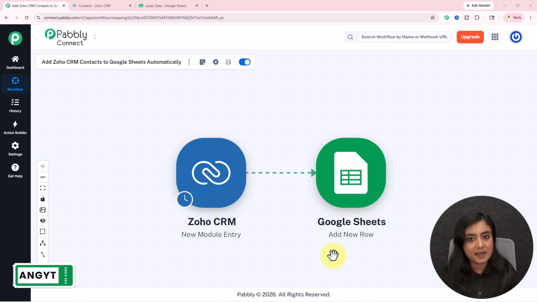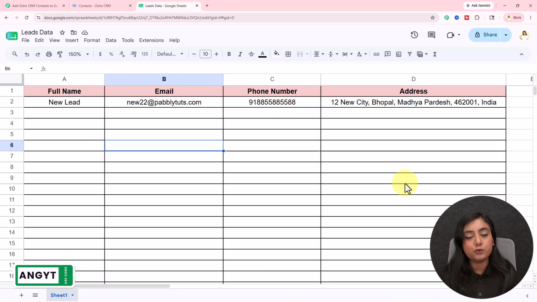Do you have a Zoho CRM account? Do you add your leads as contacts into Zoho CRM? You want all the contacts to be automatically added in your Google Sheets as soon as a new contact is created. Is this possible? Can we do this automatically? Let me show you how.